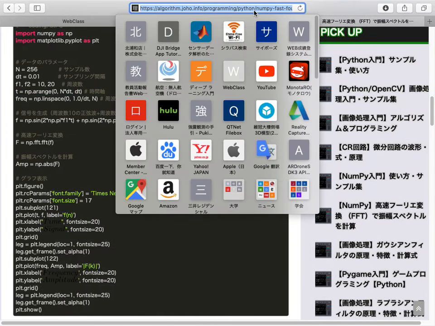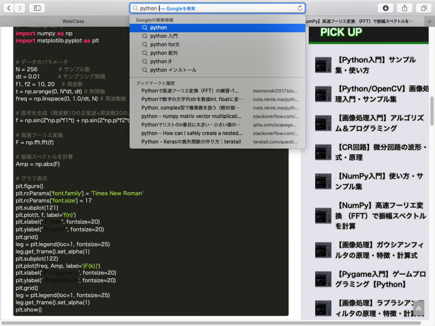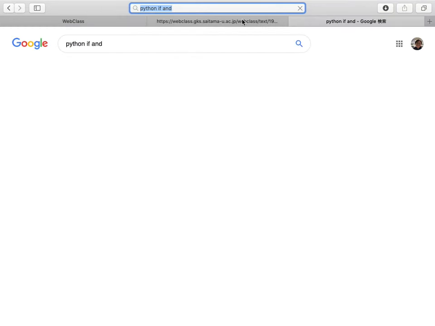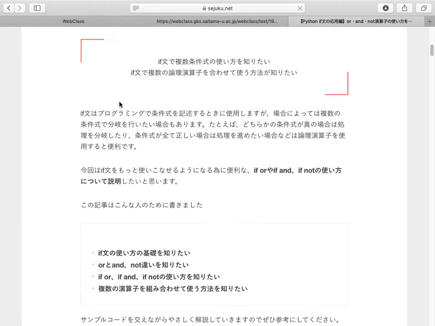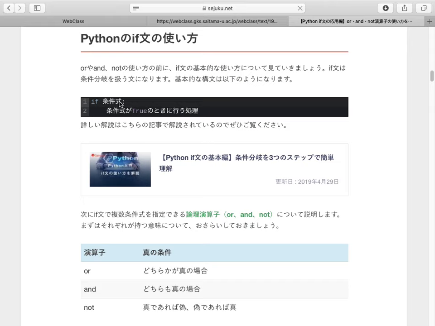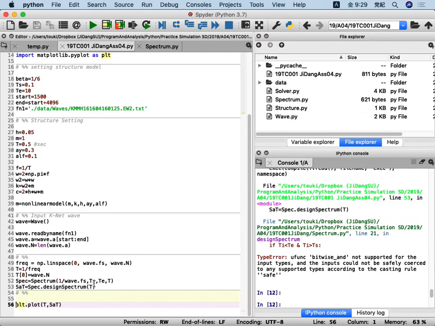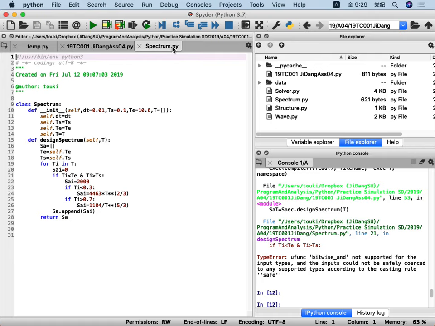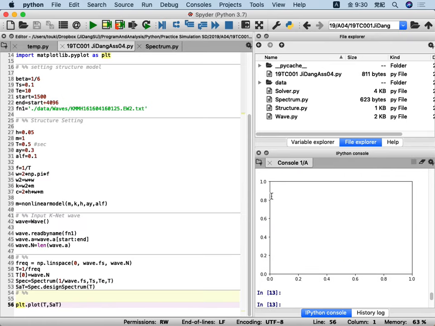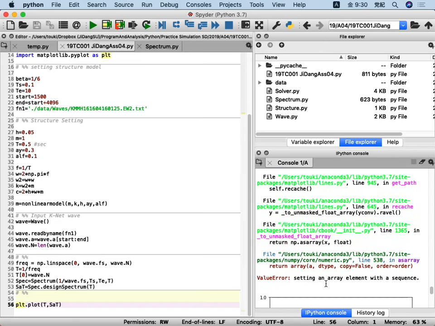Wait a moment, I will check Python if and... okay. We should just use and. Sorry. If we here we just use and. Still not working. Why? Anything wrong? Float setting array element with a sequence.